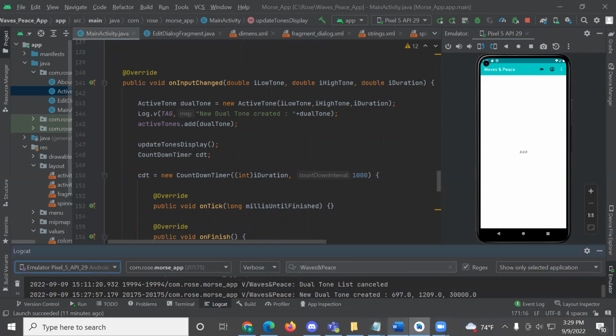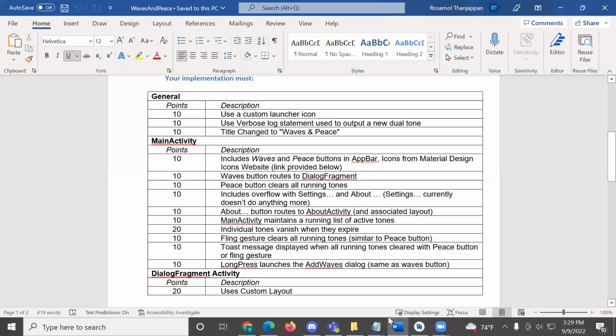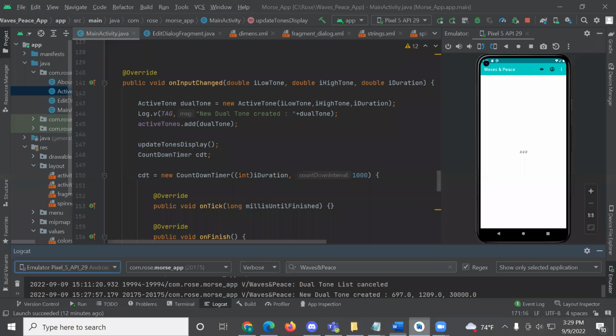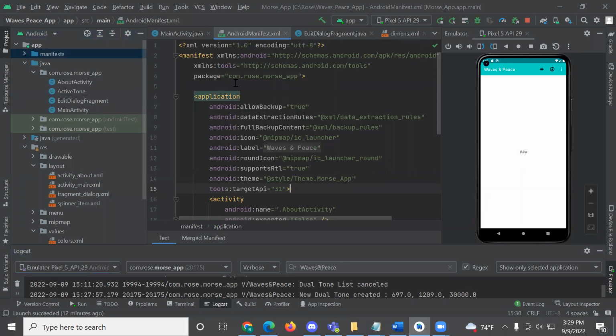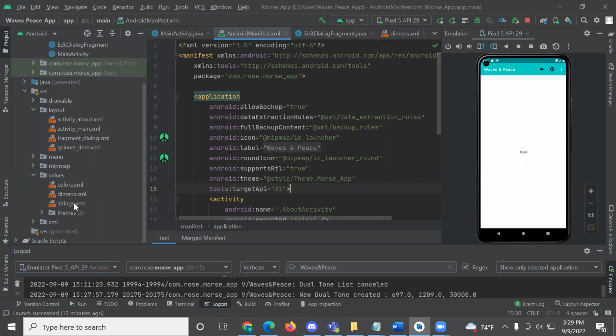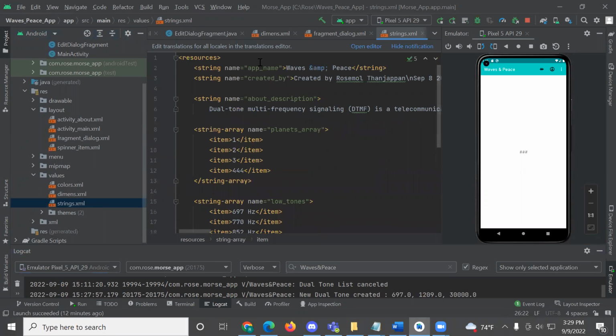The next one. Title changed to Waves and Peace. As you can see, Waves and Peace. The title is Waves and Peace, which is in the manifest, Android manifest, label Waves and Peace. So it is actually in strings, Waves, ampersand symbol, and peace.